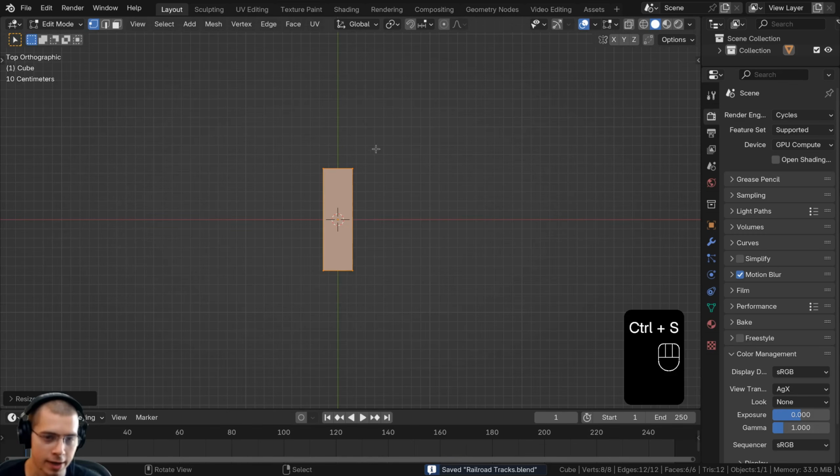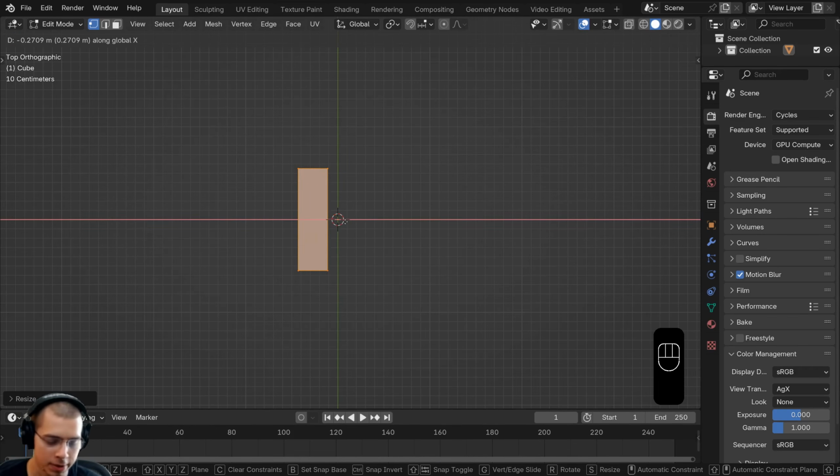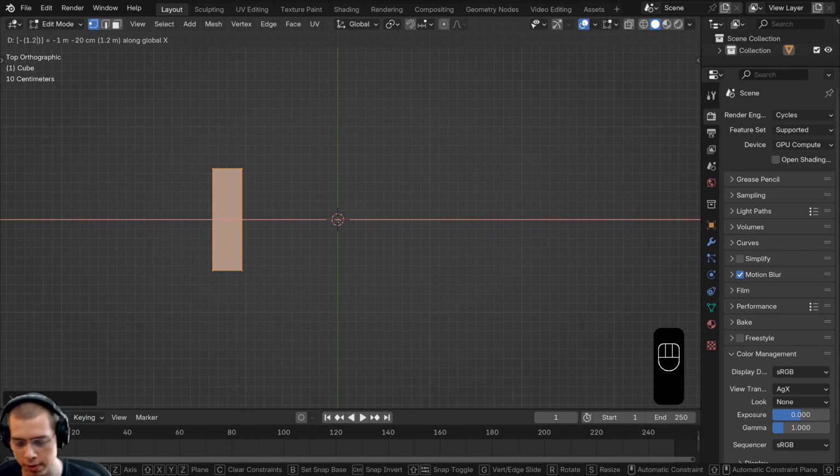Then I want to move it along the X axis, so I'll hit G to grab. Then I'll hit X to move it along the X axis, and I'm going to type in 1.2, but then I want it to be negative instead of positive, so I'll type in negative after I type 1.2, and now it's going to be negative, and I'll hit enter.